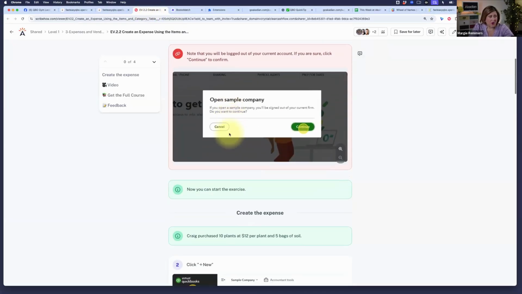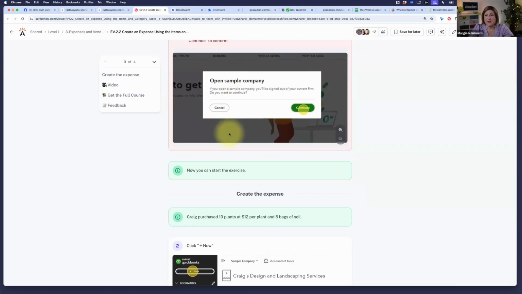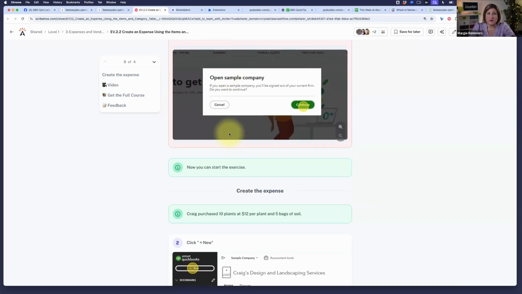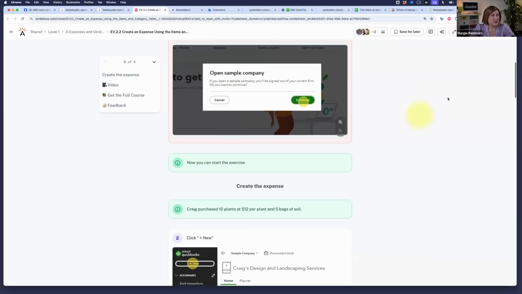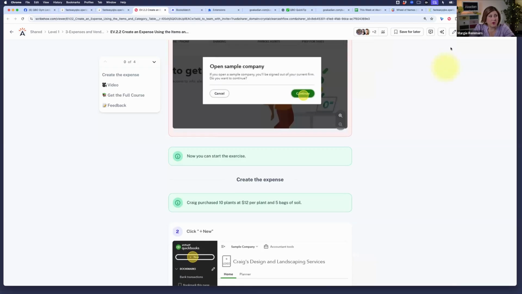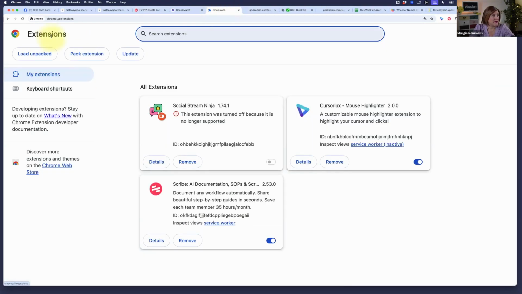Okay. Now, all of the exercises that we use here, we build our Acadian exercises using a software called Scribe. And Scribe has a Google extension. The Google extension, if you're using Google Chrome, a Chrome extension, if you go to Chrome and you click this little puzzle piece, then it will take you to your extensions. Then you would go to the Chrome Web Store and you would search for and install this extension right here. It's called Scribe, AI Documentation, and SOPs.